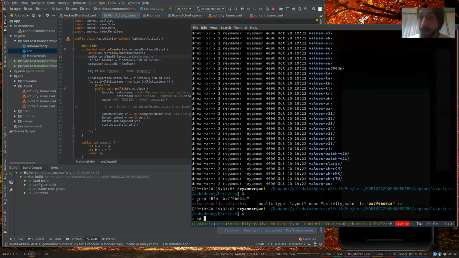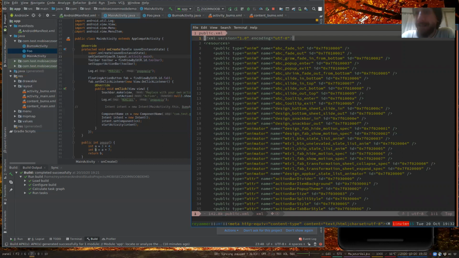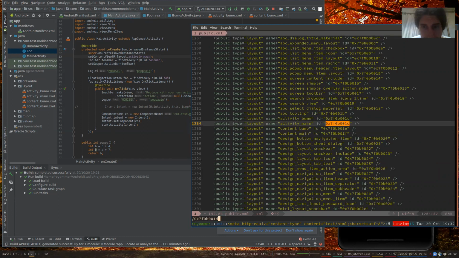Bam! Turns out there is a values folder, there is a public.xml, and this is somehow the mapping that maps IDs, so this number you see, to the respective resource. So in this case, if we grep for our number, we're going to see that it's a type layout and it's activity main. So bam. Okay.